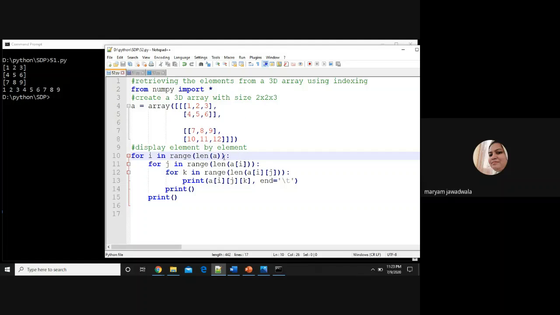And I want to display the elements one by one, so I need to use a nested for loop. Three for loops I need to write. i, j, k are the index variables, and I need to print A[i][j][k]. So first it will print 0,0,0, meaning the first element, then 0,0,1 meaning 2, then 0,0,2 then 3. Likewise, it will print all the elements present in the 3D array, separated by one tab. So let me run this program.